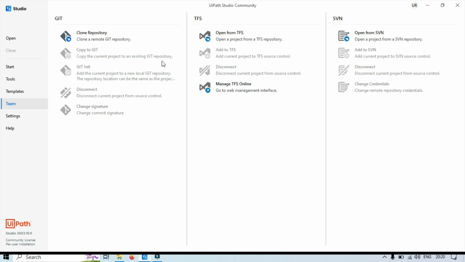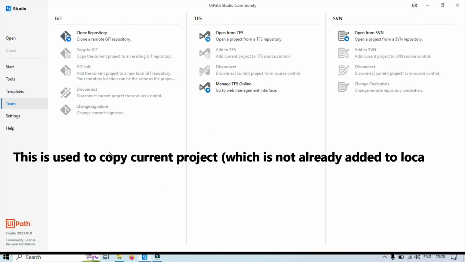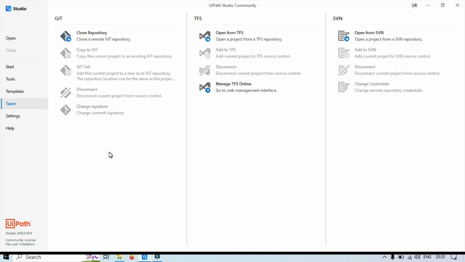So this existing Git repository is not for the remote Git repository. This is for the local Git repository. So if you already have a local Git repository, then you can just copy your project to the existing Git repository, which is not already added to the local repository.